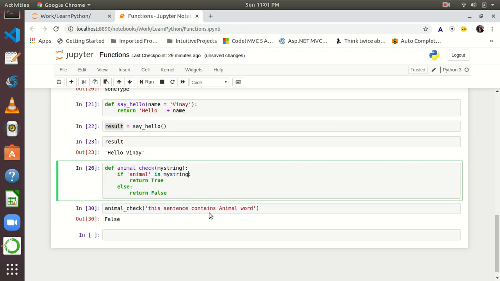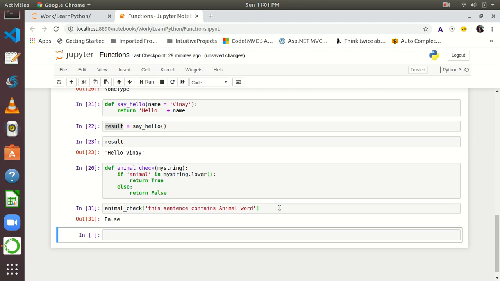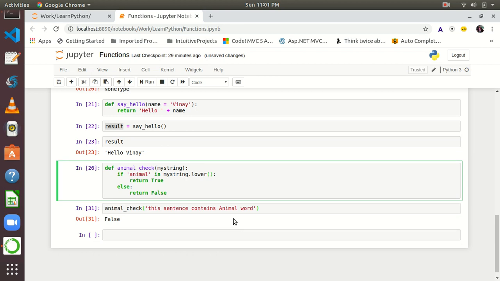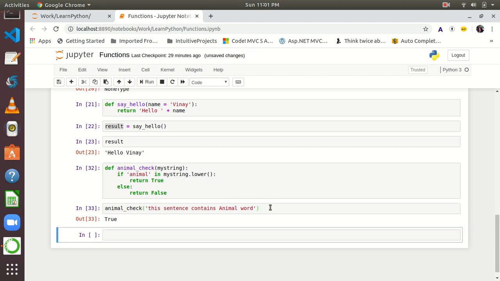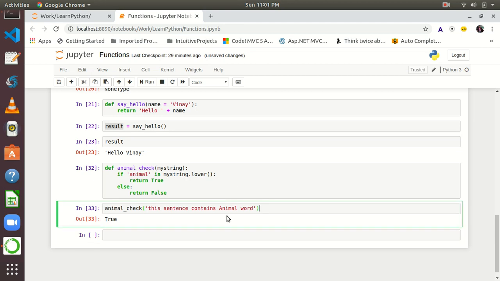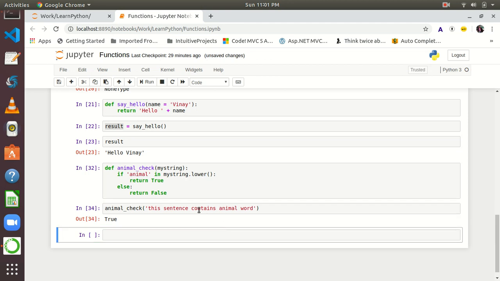For that we should convert this whole thing into lower, because our matching string is in lower. Use lower. Now this will work for both. My string dot lower. Yeah, now it's giving true. Let's change with small a also. It will give a false in both the cases.